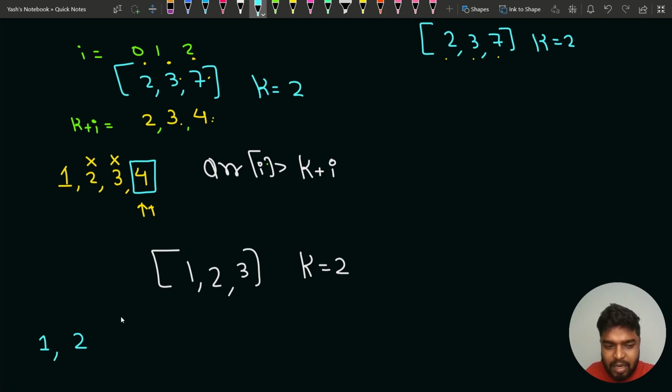Initially when I start off, I'll try to check: is 2 my second missing element here or not? The element that I have here is 1. Now if the arr of i element at the ith index is less than or equal to k plus i, then this means that k plus i is not the missing element, because I am currently checking for this k plus i element, that is nothing but 2 here.